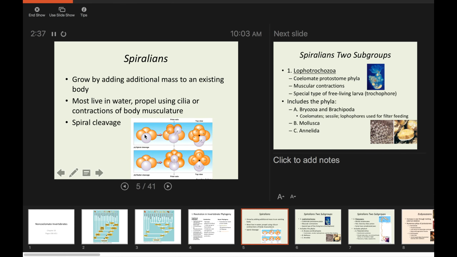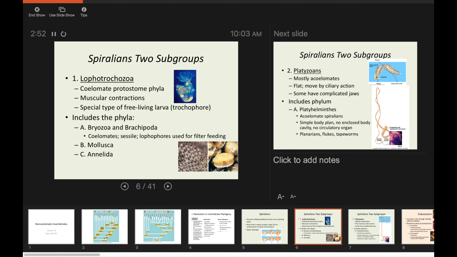With the spiralians, it just means that they have spiral cleavage. Most of the spiralians live in the water. They propel using cilia as well as some muscular body contraction to move or to bring food in. There are two subgroups, and the first is called the Lophotrochozoa, a coelomate, true body cavity protostome. So the mouth forms first, it has muscular contractions, and has a special type of free-living larva called a trochophore.